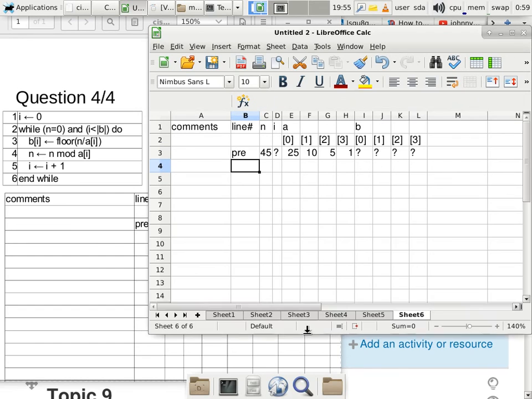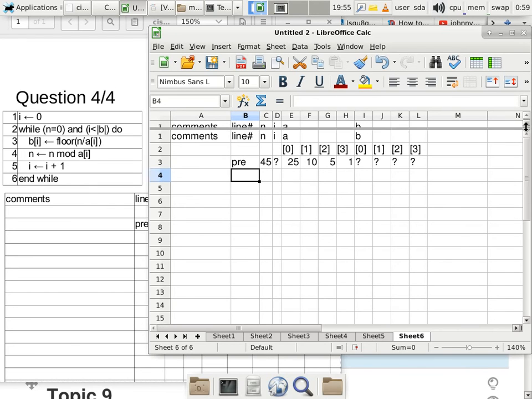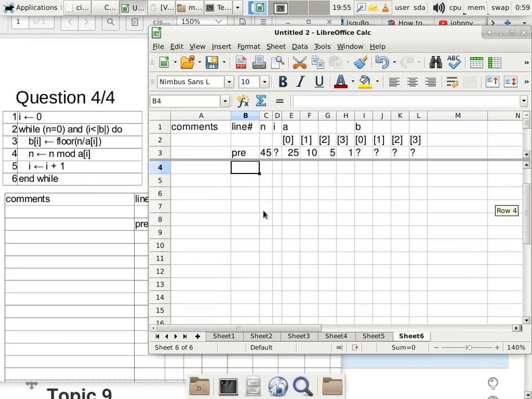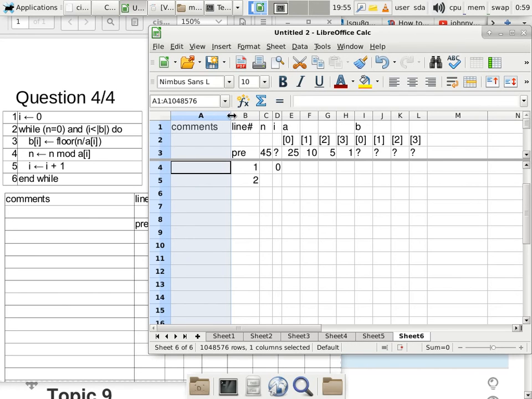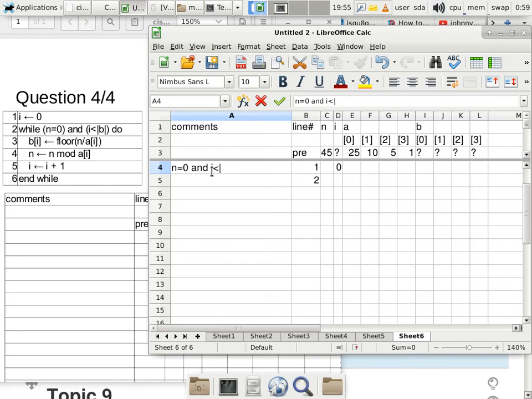So now we can make this bigger again because we don't need to copy from the other window. And we'll split the screen just like last time. Now we can do the trace. On line 1, i gets initialized to 0. On line 2, we have the condition. This time we need more space for comments because the condition itself is taking a little bit more space. So we have n equals 0 and i is less than b bar.